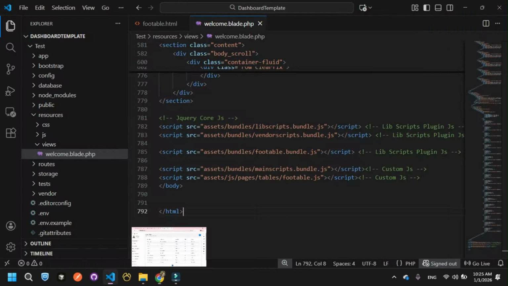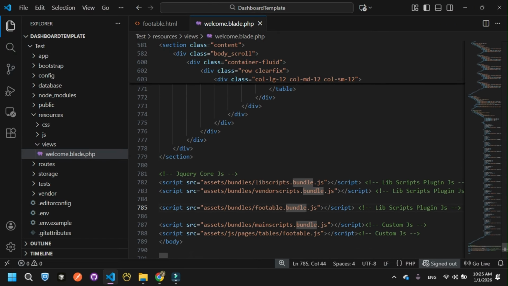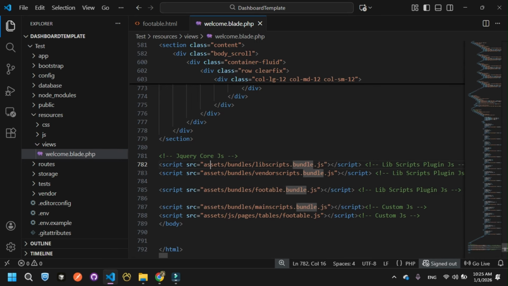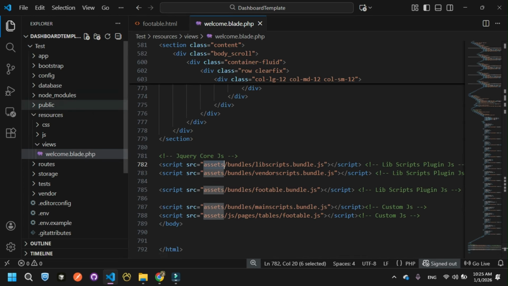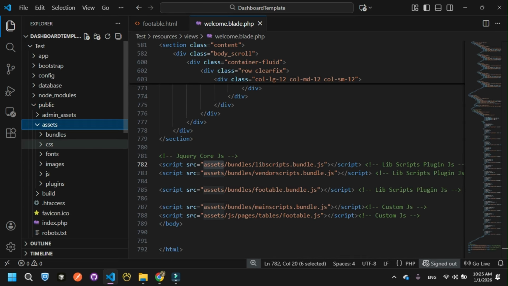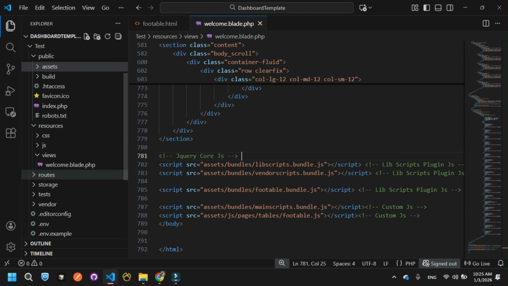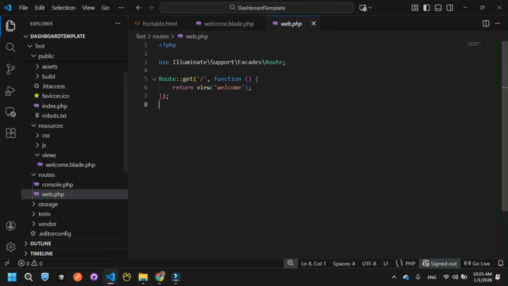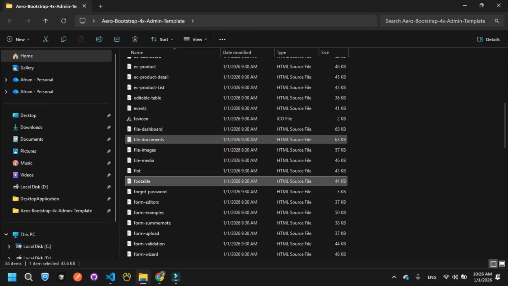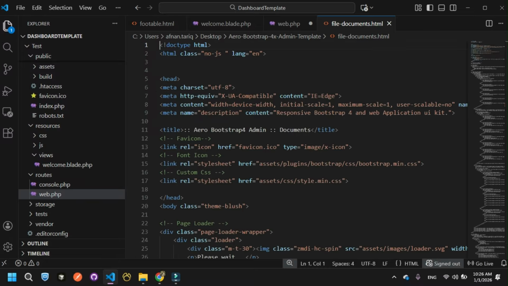And now the template is integrated in our system, and it is getting these assets from the public directory. Within public I have this assets folder, and within it I have all the files that are in the template, and it is getting them from here. And now for your idea I will go to routes web.php, copy this, paste this here, and make it open this file document.